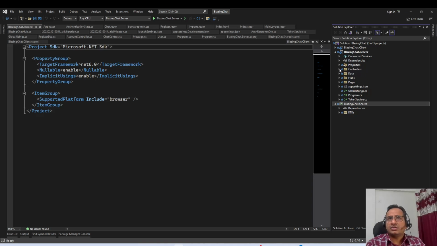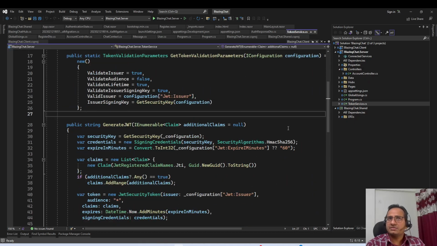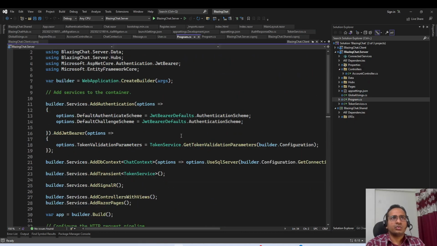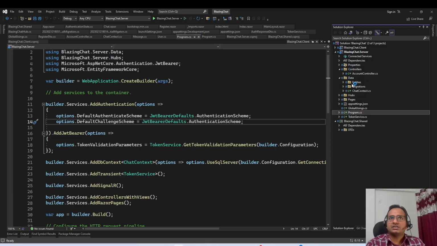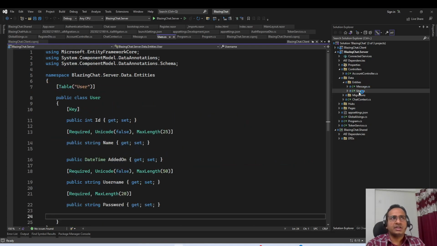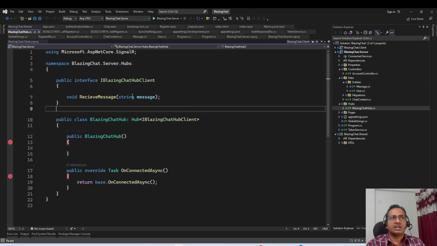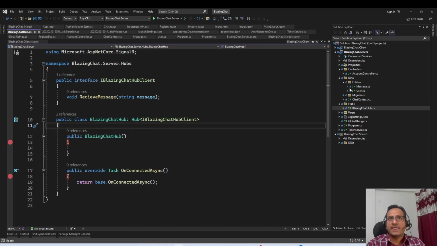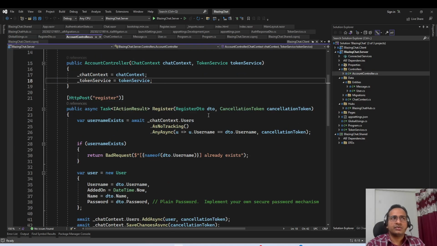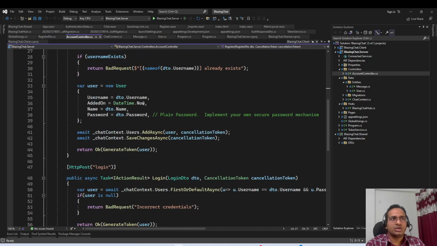And then we added the JWT authentication mechanism complete. Then we added EF Core, and we added entities. Initially we have only two entities: one for user and one for chat message. Then we added SignalR for the server. So on the SignalR server, we have added this hub, and then we have added an account controller which handles registration of user and login of user.